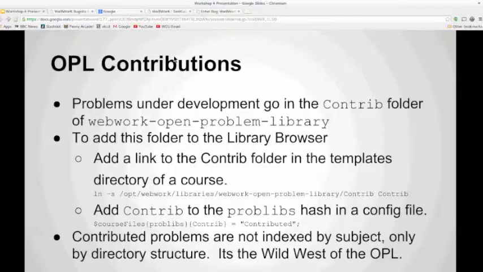Another thing that happens is OPL contributions. Now, contributing to the OPL, as we're going to see, actually requires that you have command line access and access to GitHub. So even if you're not interested in contributing to the OPL, if you have instructors at your university that are, they will probably be asking you as their sysadmin for help with the GitHub server admin command line part of it. So this is good to know even if you don't plan on writing PG questions.